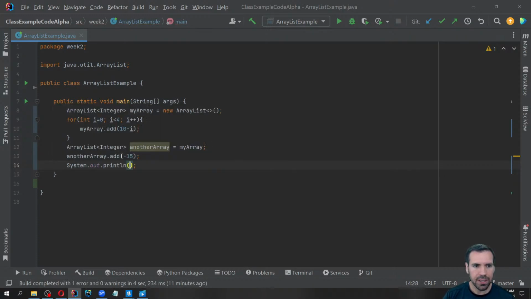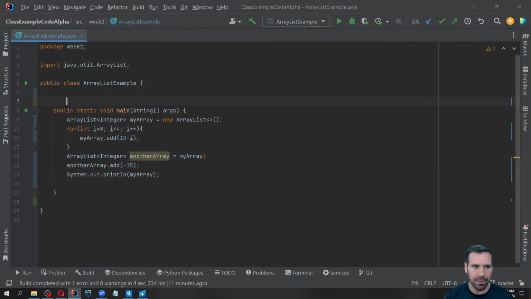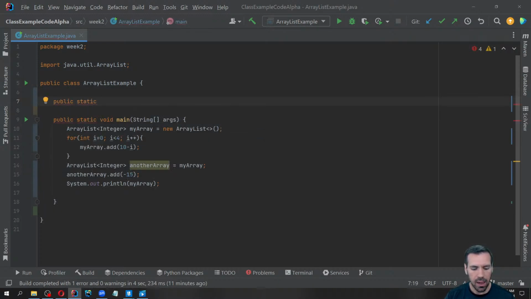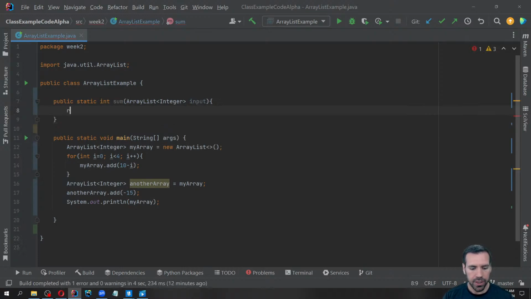I'm going to print my array, and then I want a sum method. Oh my. Public static int sum is going to take an array list of integer and return the sum of all the values. I'm just going to stub this out for now so I can finish my main method, and then we'll finish the sum method. But I want to return the sum of all the ints in that array list, the input array list. And notice that sum is going to return an int.